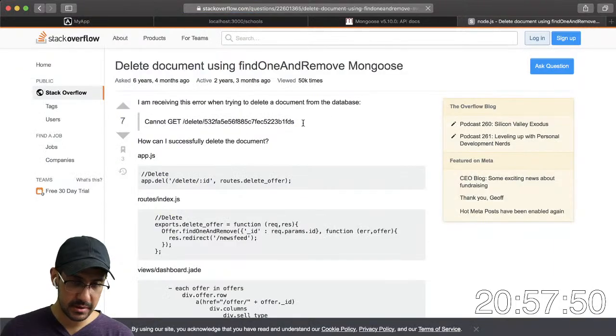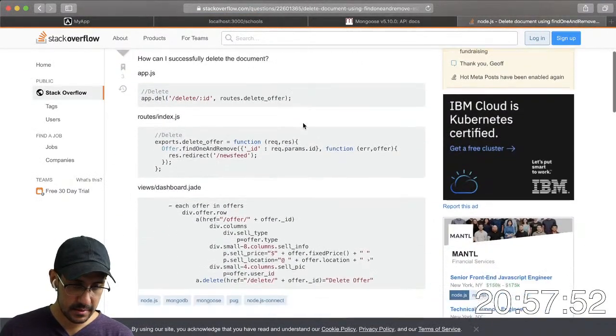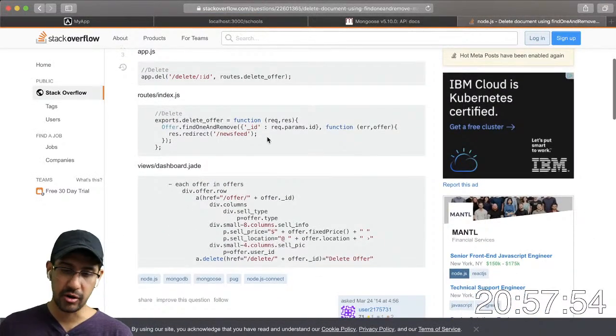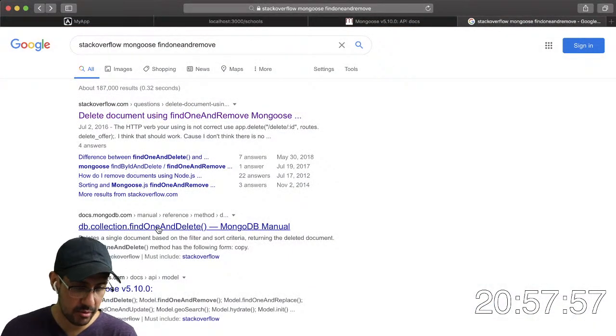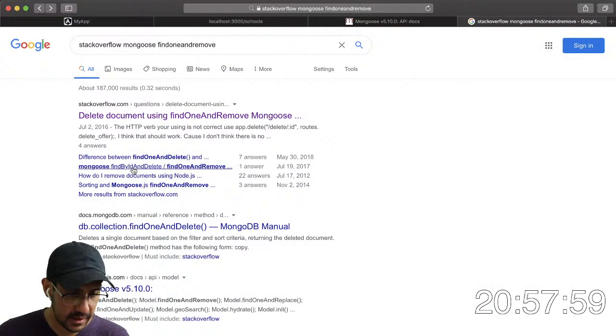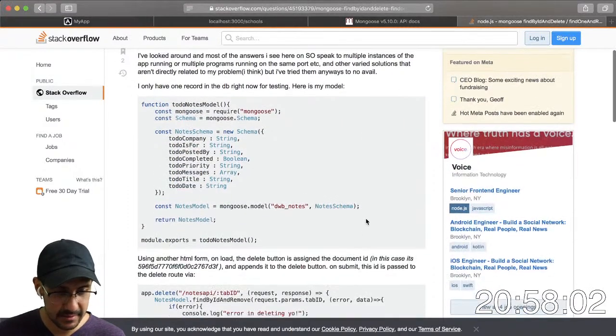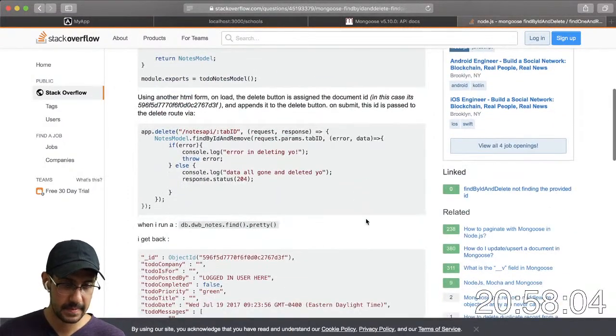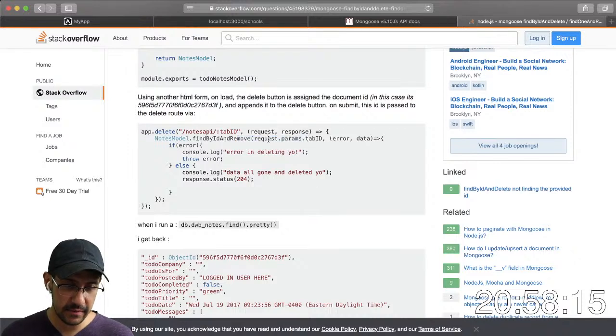So this one might work. This is a little old, so let me see if I can find something a little bit more recent. Find one and remove from 2017, maybe. Find by ID and remove. So this is going to be very similar. Okay, so I think I could do it just like we did the other one. Find by ID and remove. We're going to get the ID and pass it the callback function. Okay, which is going to look very similar to the other one.